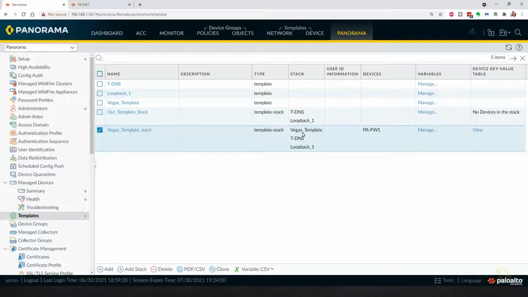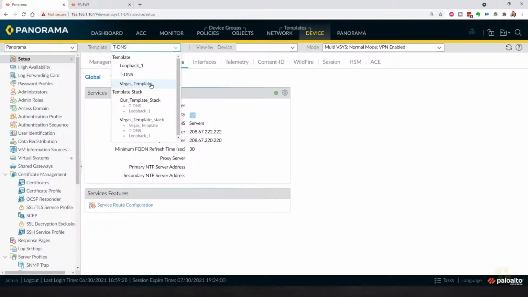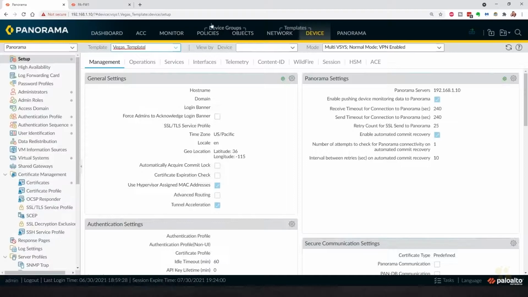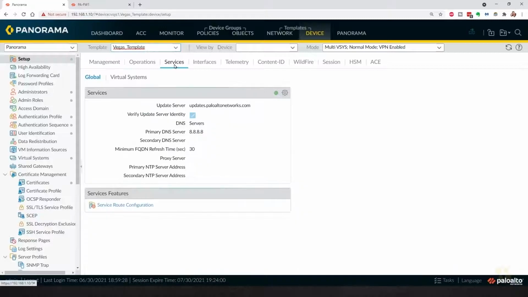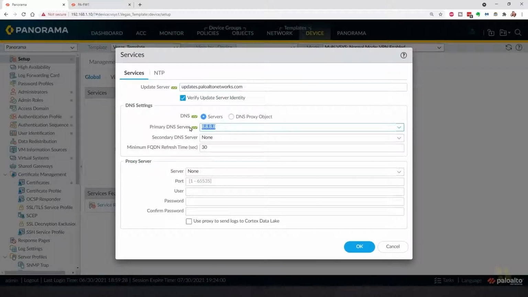Either way is great. So let's go to templates. The DNS information would be under device. We'll select the correct template so we don't forget. So I'm going to choose Vegas template. So device, Vegas template, setup is selected on the left, and we're going to click on the third tab over, and that is services. And from here, I'm going to go ahead and click on the gear, and I'm going to remove 8888 from this template. So let's go ahead and use the drop down and choose none.